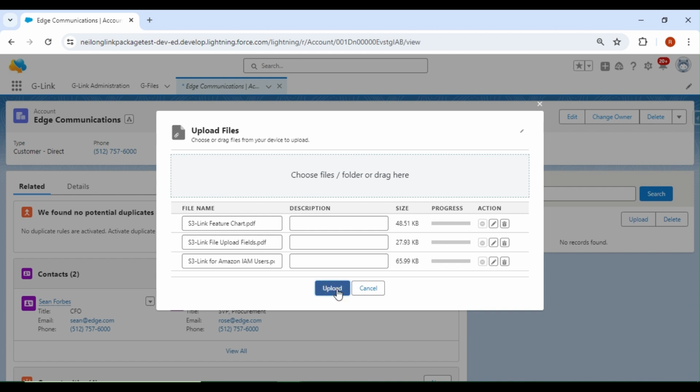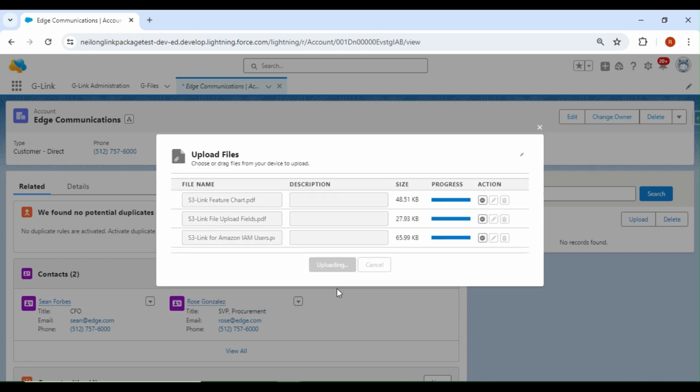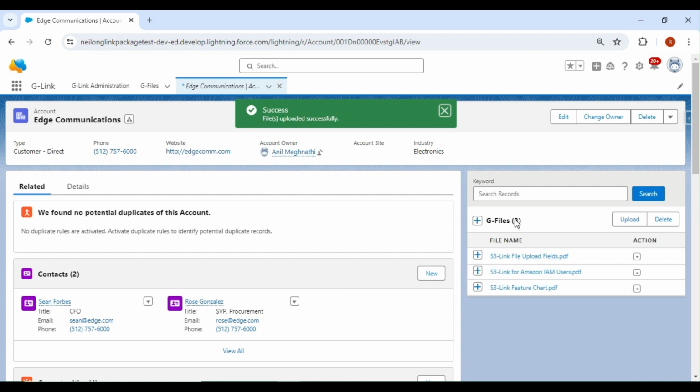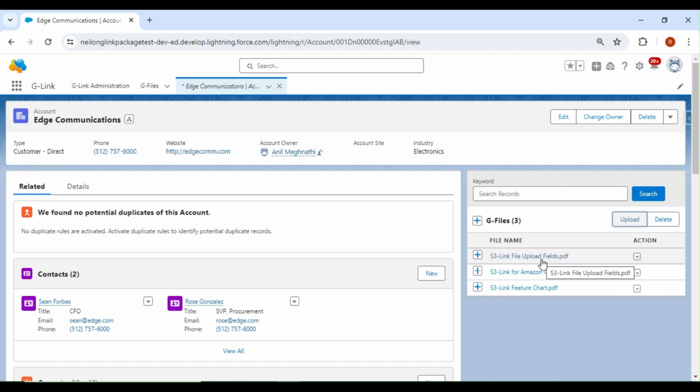This will create the account name folder in Google Drive and upload all selected files in that folder. You can abort the file upload which is in progress by simply clicking the Abort icon in the Action column. Once all files are uploaded, you will see a success message and newly uploaded files will be displayed in the list.